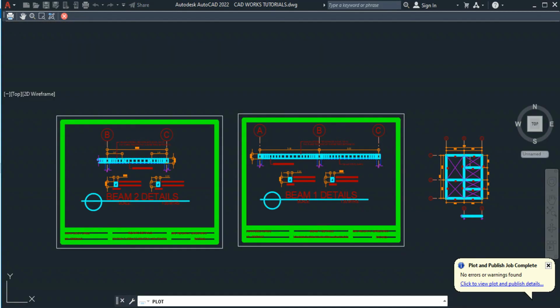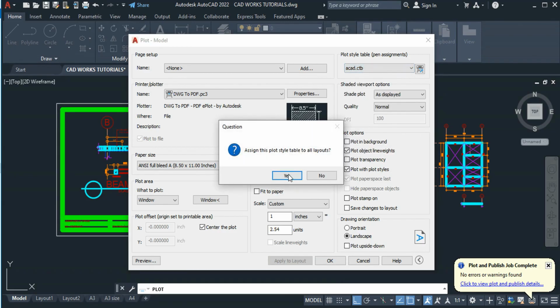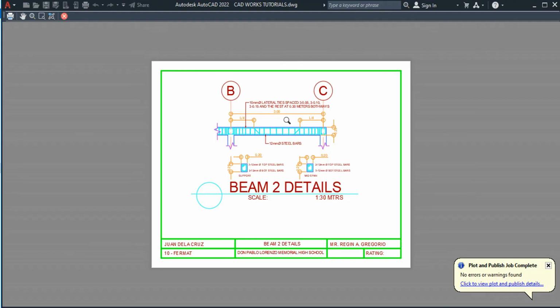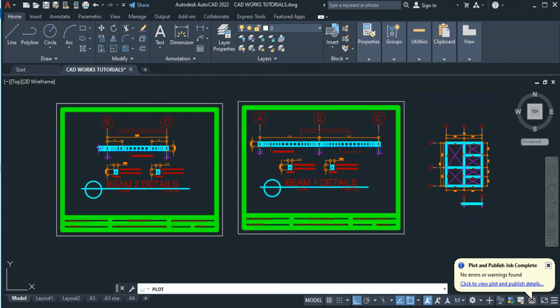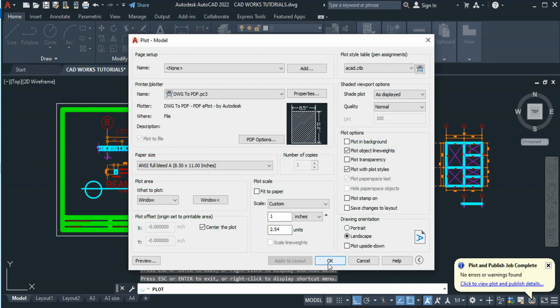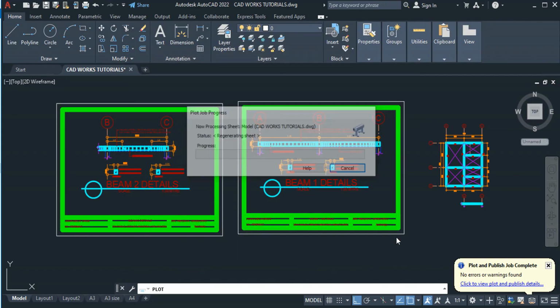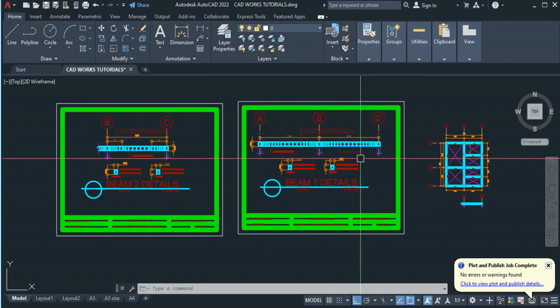So if you want to have it on AutoCAD, okay, yes, okay. Preview muna before proceed. So beam 2. Then after nito, once you're done, okay, apply to layout, okay. So beam 2. Save. So that's how you are going to draft your AutoCAD works on beam details.